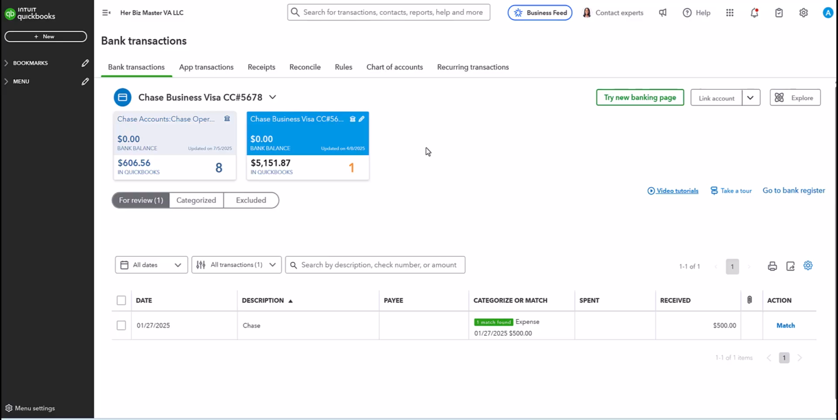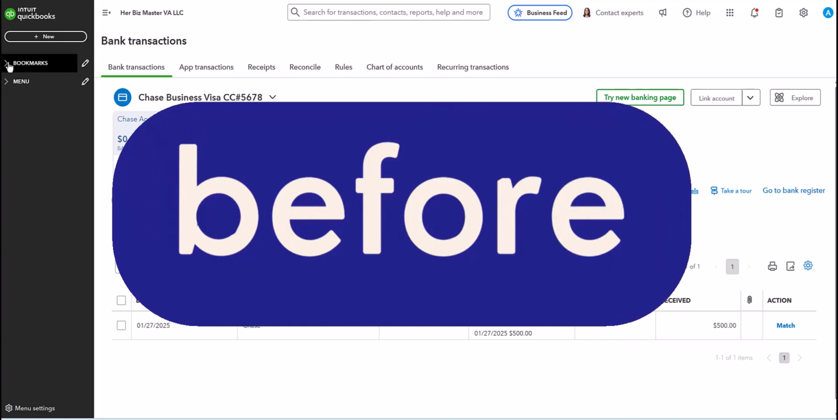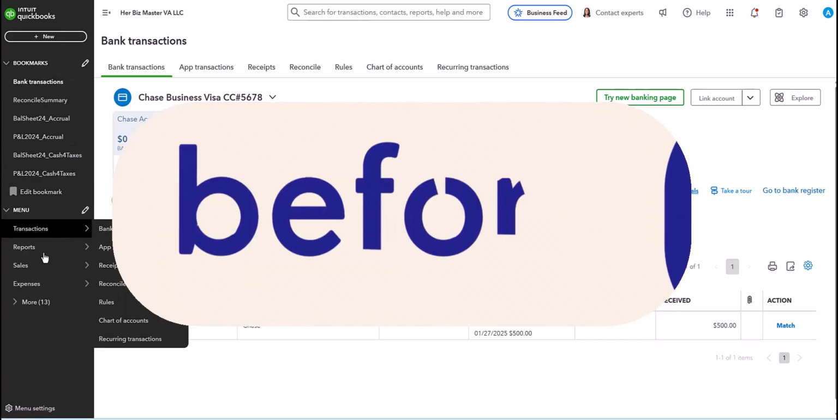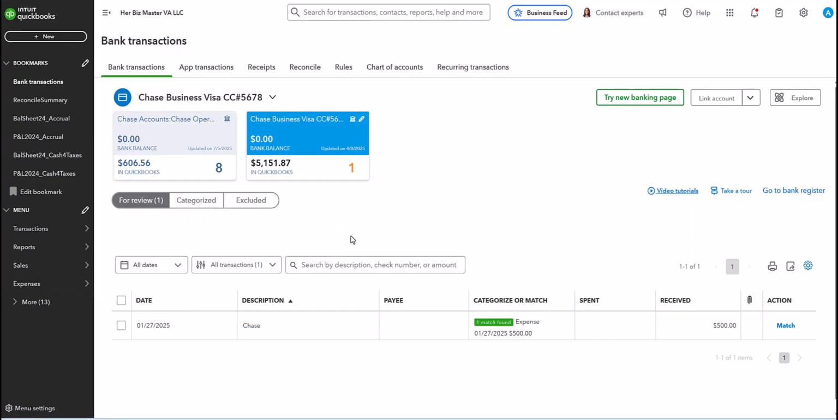So let's go ahead and start with the old version, and I'll also add a video where I actually covered in detail why we choose to create our bookmarks and our menu in this way. But what I'm going to do is just remind you of what the clean interface looks like before we go ahead and move over to the new user interface.